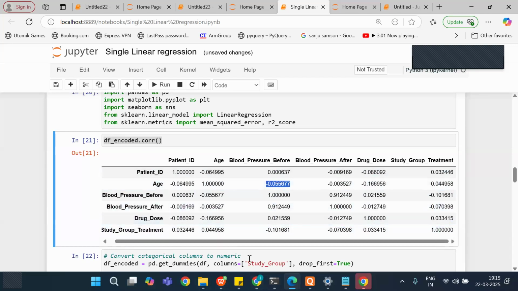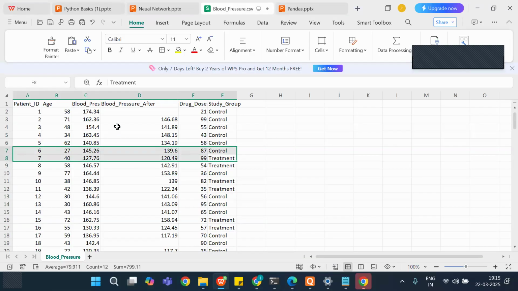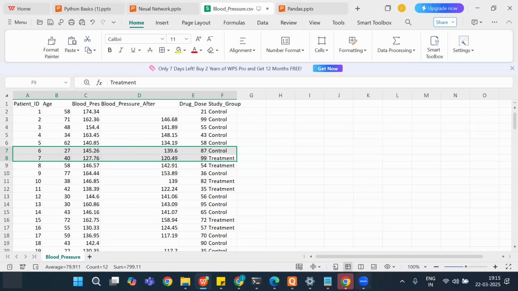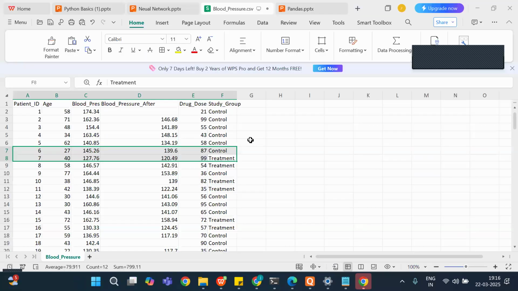Maybe before going to the correlation matrix, can anybody tell me what the independent variable will be here and what the dependent variable would be? If anybody knows what an independent variable is and what a dependent variable is, let me know. We saw this about two weeks before. Age is independent, and what could be the dependent variable, what we have to predict here?